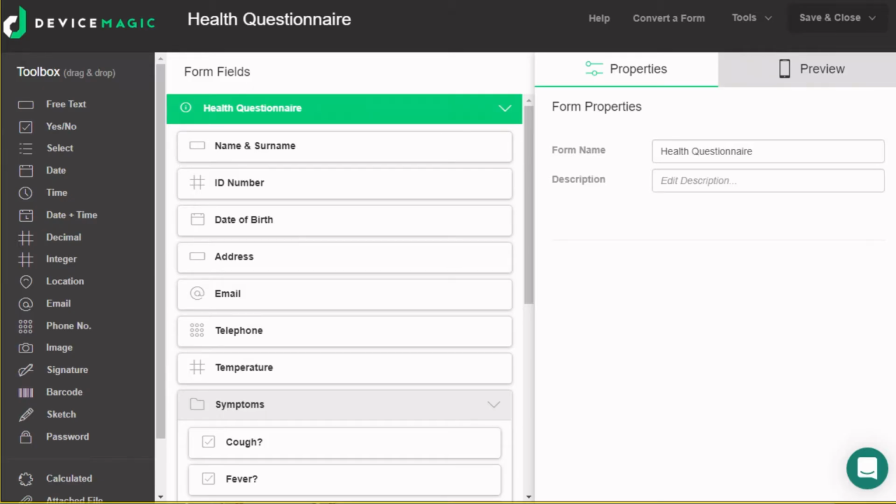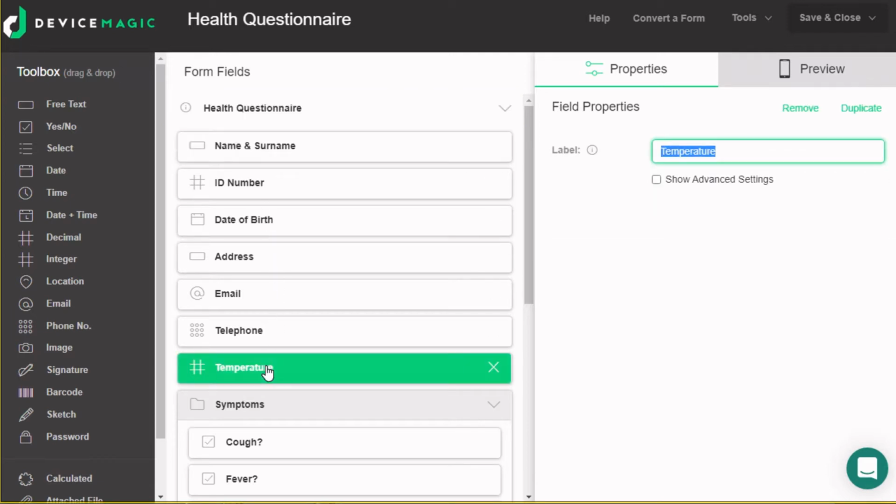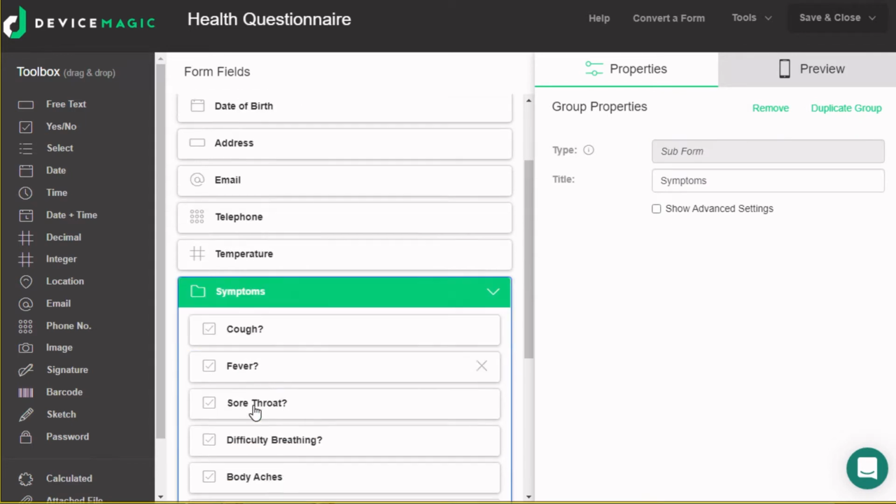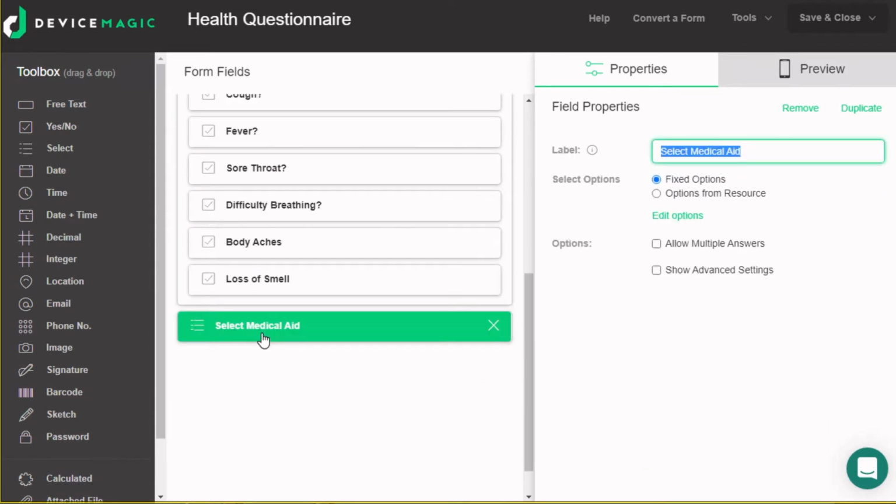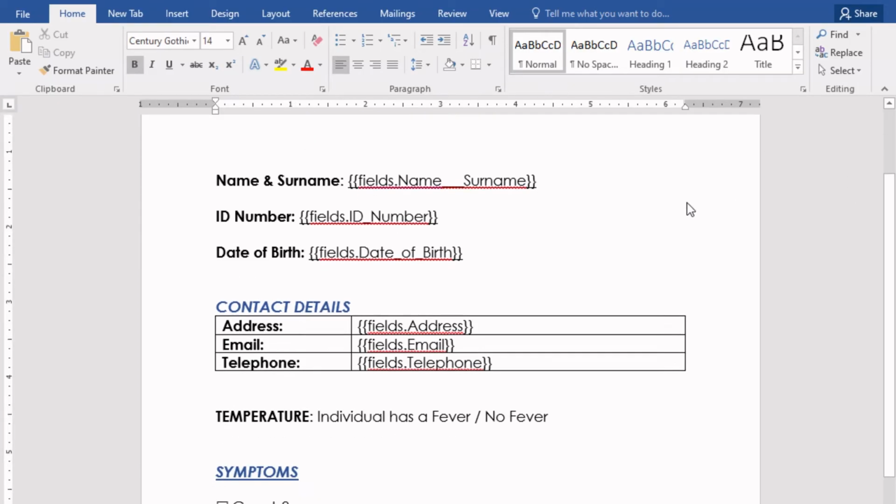In this health questionnaire form, we have a couple of general questions, a temperature question, a symptoms checklist, and a select question for the user to choose their medical aid. Here we have the form's custom template.